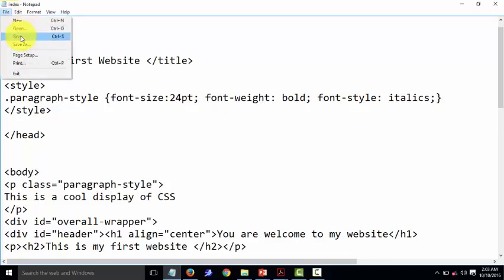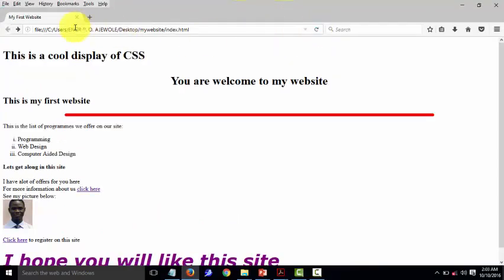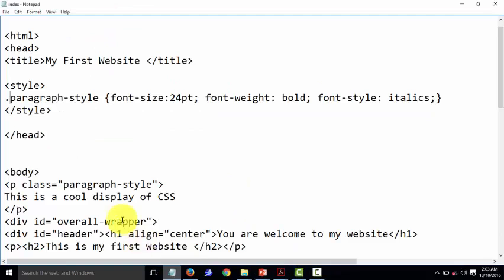Now if I save this and I go back to my web page and I refresh, you can see what I have here. This is a cool display of CSS. It's bold, it's big enough, and all those things are made possible with CSS. Now let me do something cool by saying font color. Or just say color, not font color. Let me just put hash 33DD, for example. I put that color and I save.